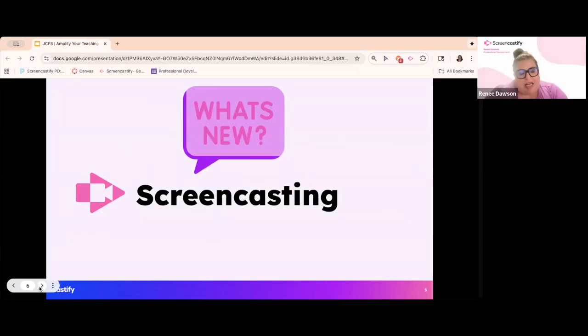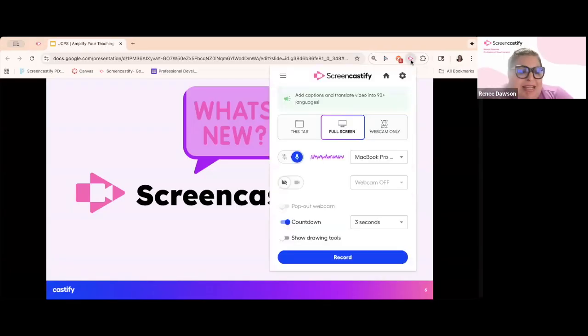All right, so our first thing I want to just go over is what is new with screencasting. And screencasting, if you're a total newbie to this, is just recording your screen, whether you're on it or not, in any way through our Screencastify extension. And from what I understand in the district, you guys already have it pinned to your Chrome browser. So you should be able to find it there. It's a little pink play button with a camera in the middle of it. When you click on that extension, it will open up like this.